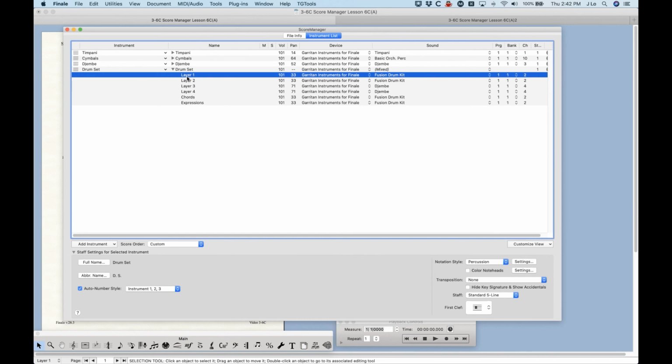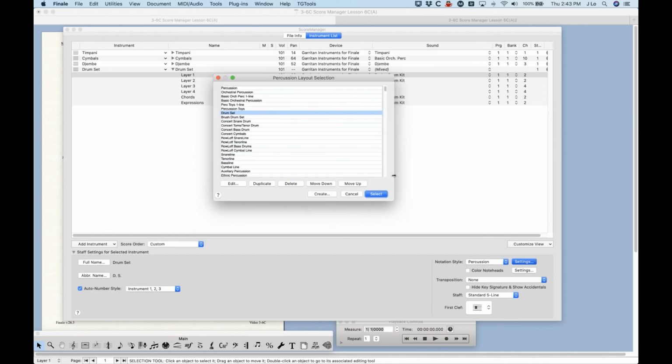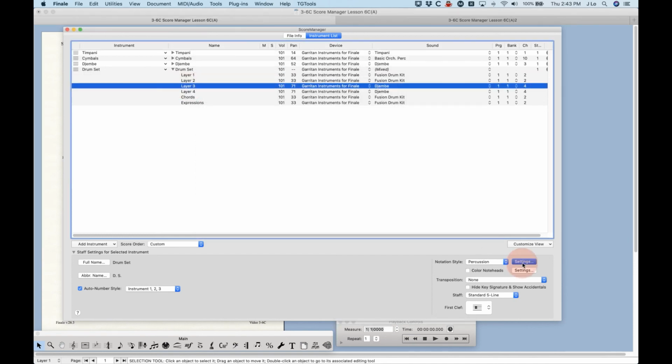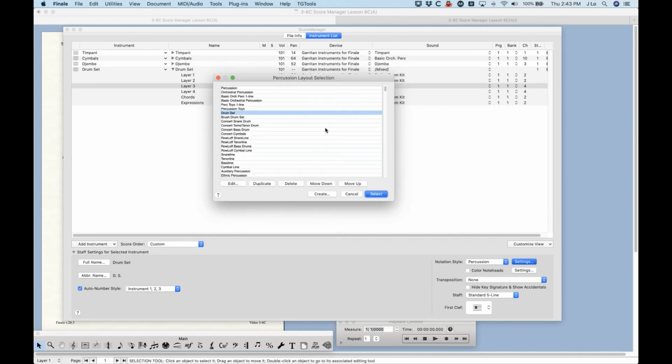What's interesting is when you do this, if I select layer 1 here and go into notation style percussion, press the settings and look at the drum set percussion layout designer, you'll notice something in the upper right hand corner. Now it says current staff drum set, parentheses, layer 1. This is telling me what's going on with layer 1. It says Jazz Fusion drum kit. If I select layer 3 and do the same thing, now you'll see that it says drum set layer 3 and the percussion MIDI map, and therefore the sound is called djembe. And now all of a sudden some of the note types that are selected here are italicized, meaning that the splash symbol, in this case, is not part of the djembe set. So what this means is that I can now actually add the djembe to the drum set.